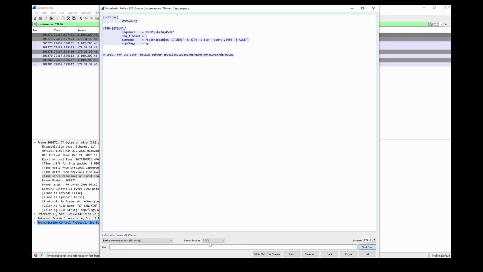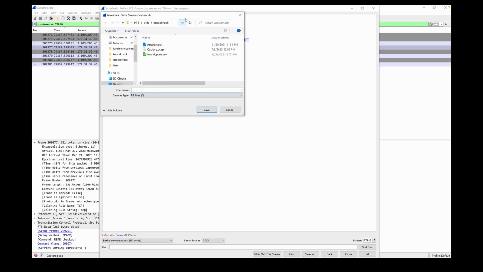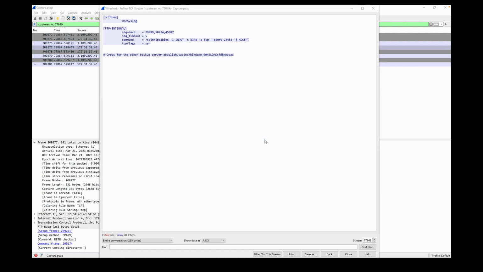And there we go, I've got it set to represent the data as ASCII. And we can see it's some sort of configuration file. We can see that there are backup server credentials here. And this FTP internal configuration thing actually becomes quite significant, and the root and origin of the name knock knock for this particular challenge. So before we get into that, let's just save this as a file. So we're going to grab that as a backup of .backup. So I'll save that.